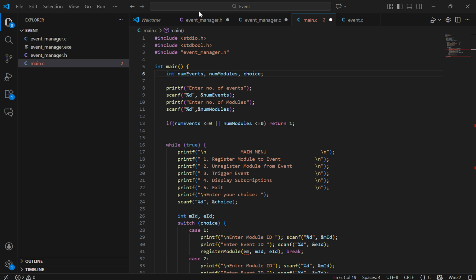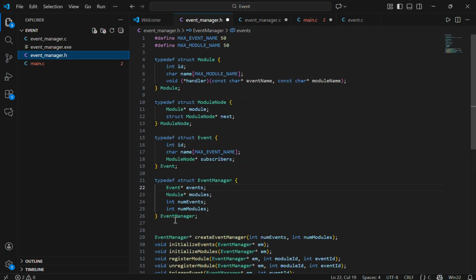So we have taken the input from the user. Now we will be driving the create event manager function that we have declared in our file here. In this function, we are taking two arguments, that is the number of events and the number of modules that we have taken as input from the user.